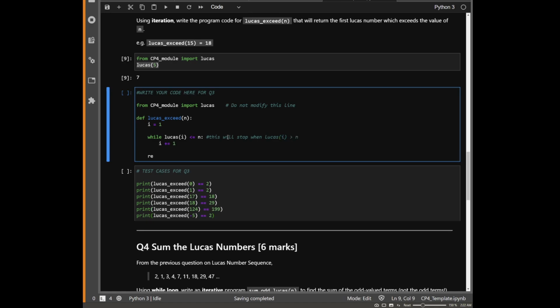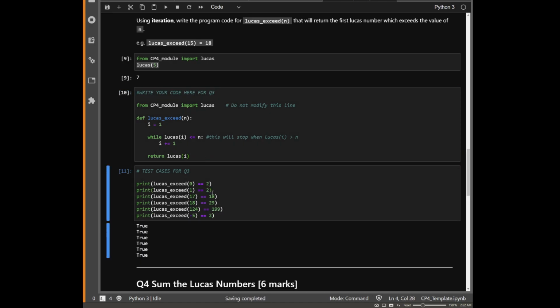Alright, so yep, that's it. So you just need to return Lucas I. Okay, so there are some test cases which caught you guys out. So there are some mistakes here. Let me just run this and this should be correct. So it should be true for all.